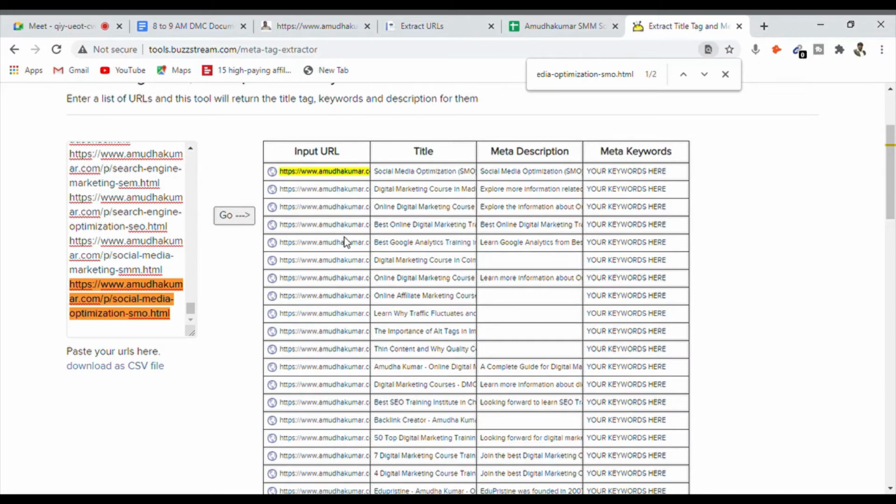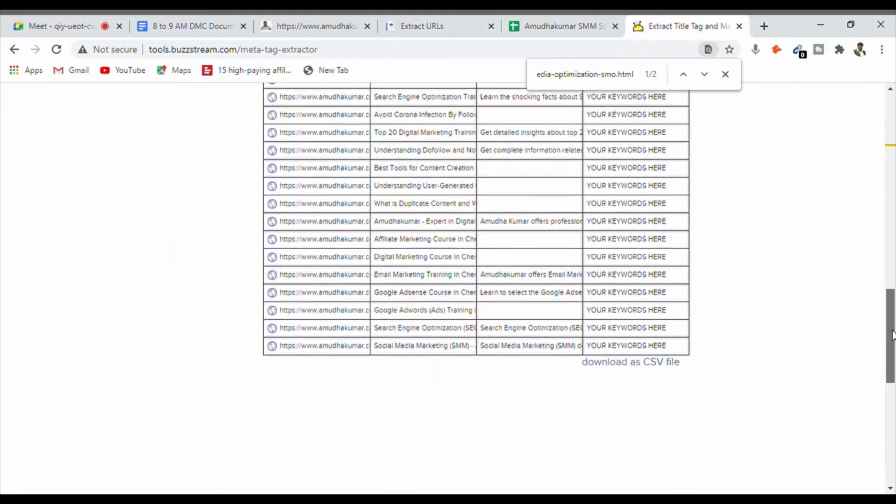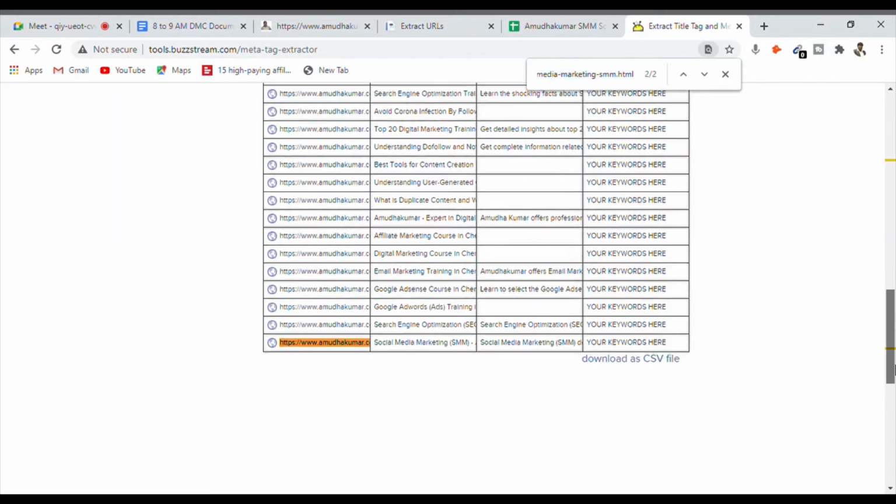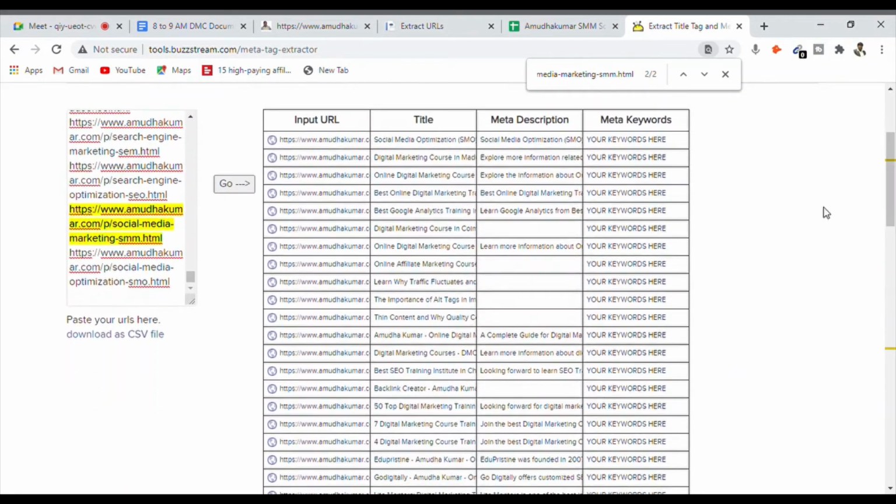So I can see the order may change sometimes. This order may change. It is actually in reverse, I think. Once I go out and see, this is basically amadhukumar.com. So the order may change at times. So what I'm supposed to do now, I'm going to take the complete content.